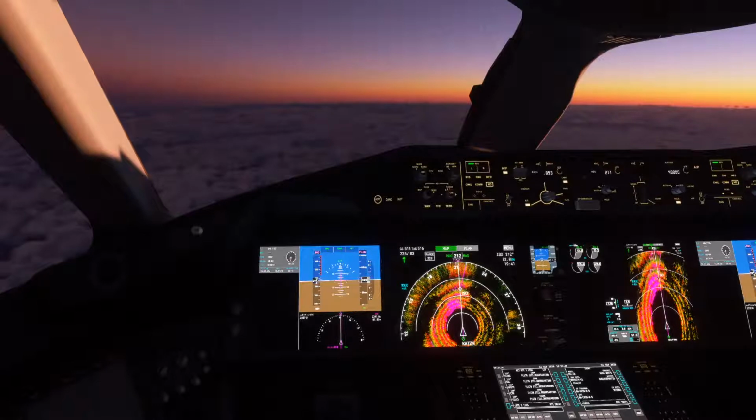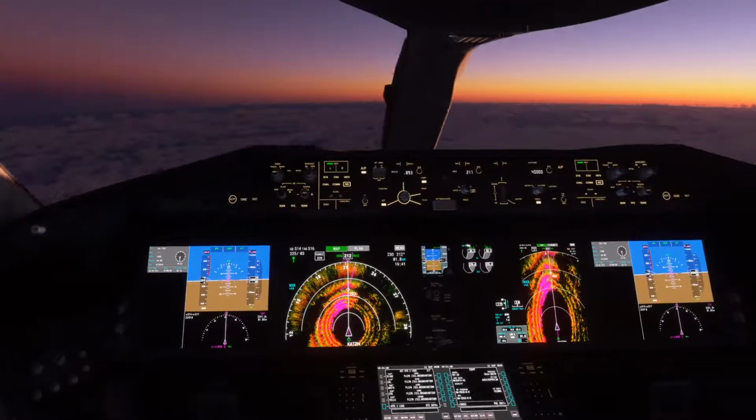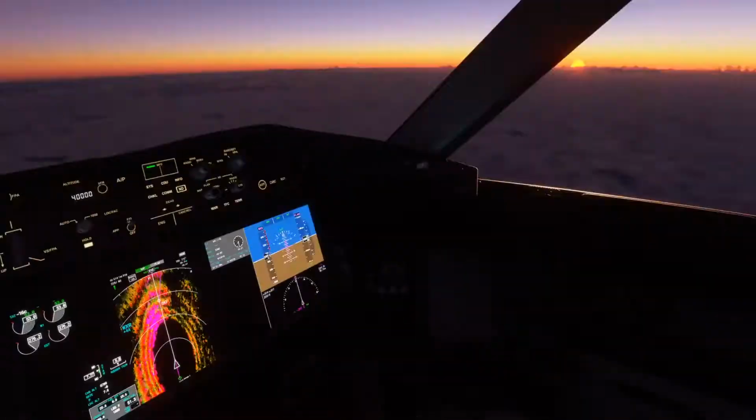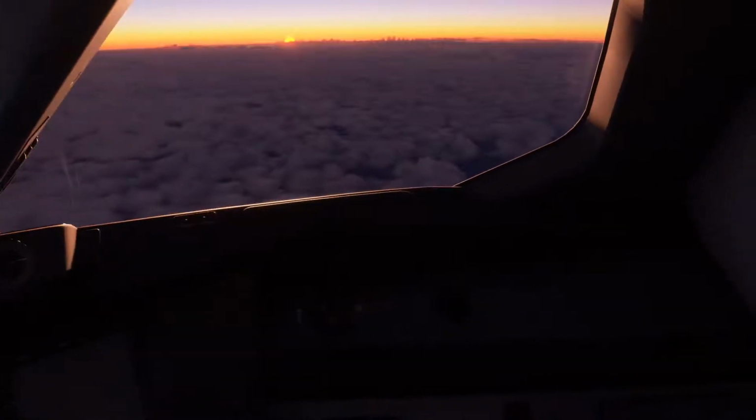You liking that PMDG cargo plane, man? That's Sunset.